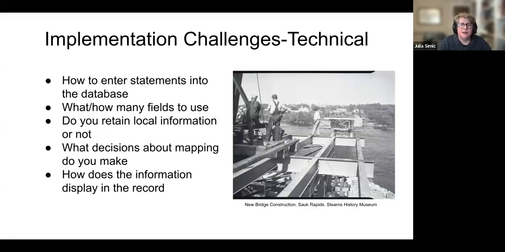And finally, there are technical challenges. How do you get the statements into the records? Manually, one by one, or by using a bulk edit tool if you're lucky enough to have one? Also, how many fields are you going to use? Some of the tools Gabe showed you come from organizations that require more than just the standardized rights field. Will you also allow a rights field with local information that's more nuanced in your record?